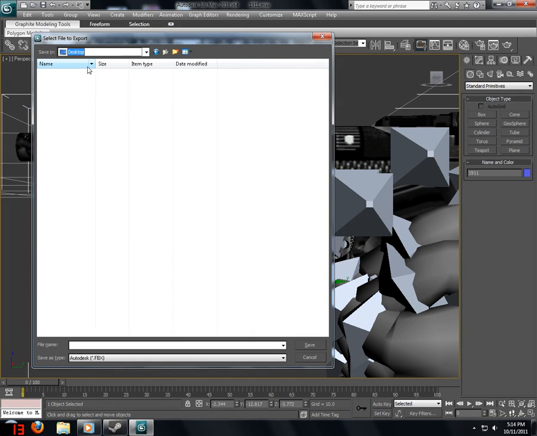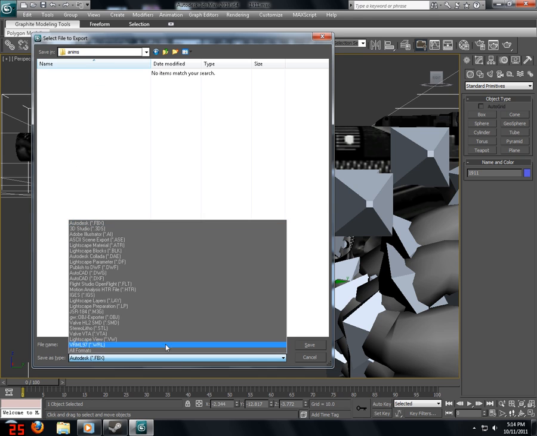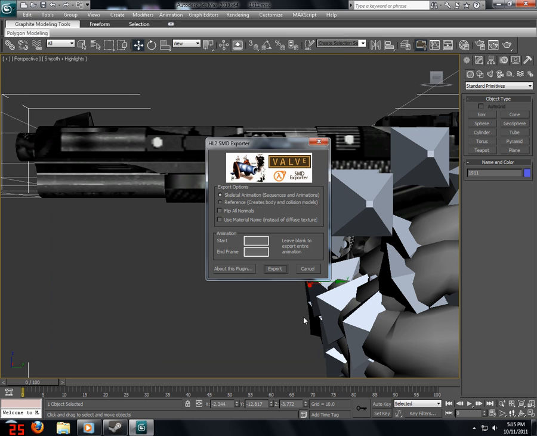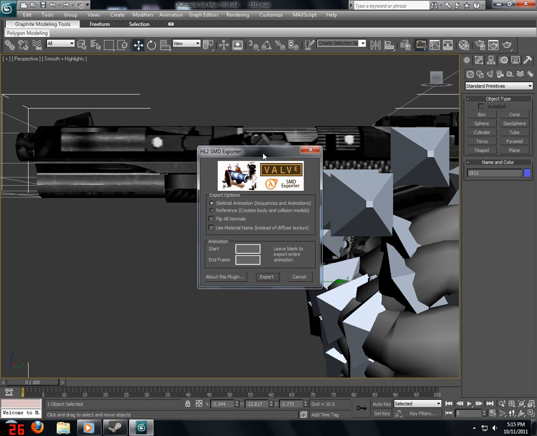And let's see, I'm going to export it to the same folder where the original animations are. And of course, in the drop down select Valve SMD. I'm going to name it something different as a reference file so that I can keep the original. Now in the exporter box here, it's very simple. When you're using a reference model like this, you're going to select a reference.